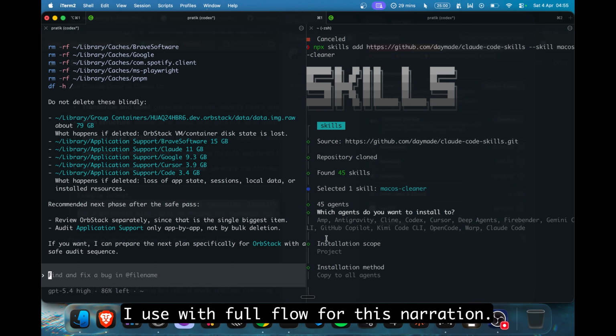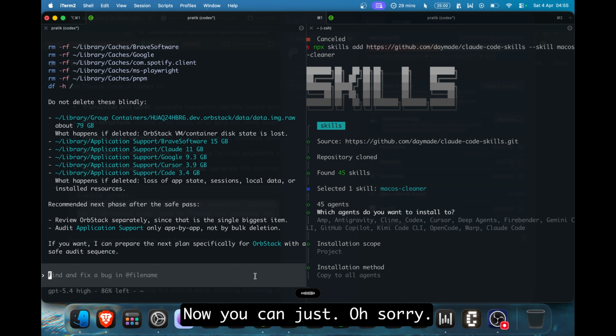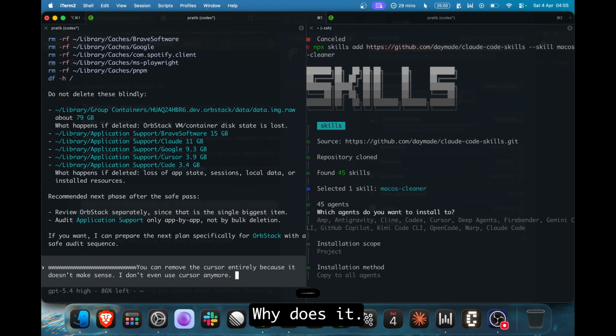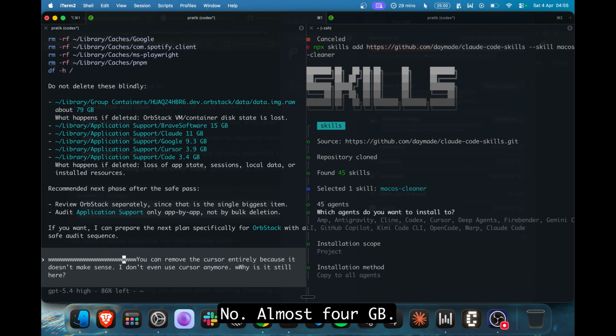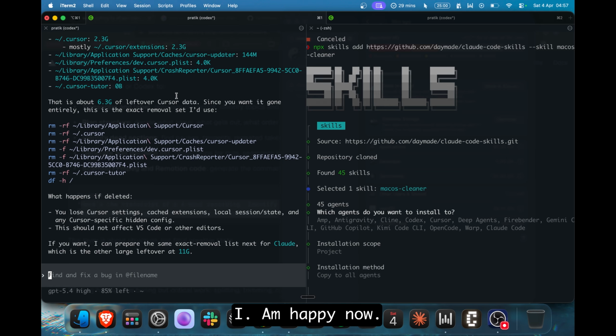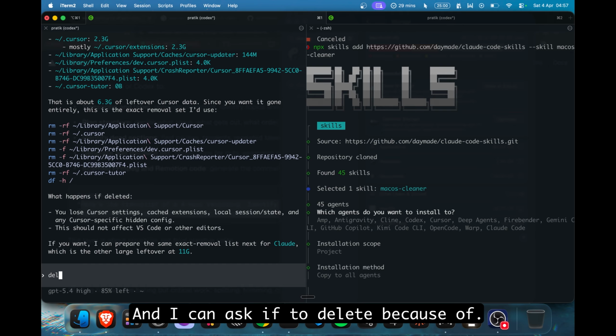I use Whisperflow for this narration. Now you can remove Cursor entirely, because it doesn't make sense. I don't even use Cursor anymore. Why is it still here? So you can see I can get rid of almost 4 GB. I'm happy now and I can ask it to delete Cursor.